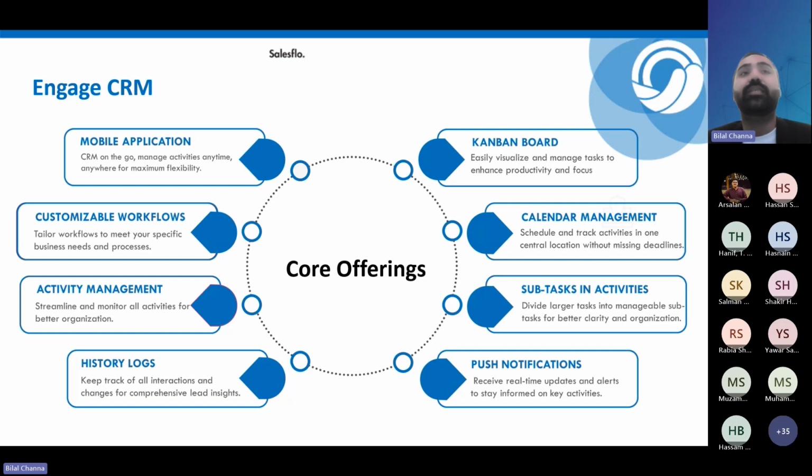There are push notifications, history logs that are being maintained, and the best of it all, that I would be showing you as we go forward as well, is the fact that Engage CRM is one of the few CRMs out there in the market that is both available on the web and app. And it allows you to perform activities both on web and app. This is an offering that you won't find anywhere else other than at Salesflo.